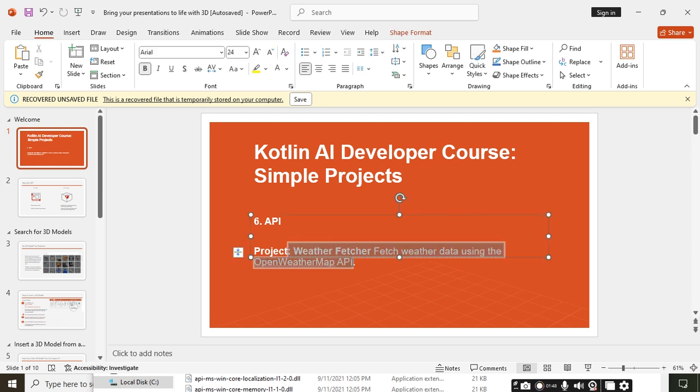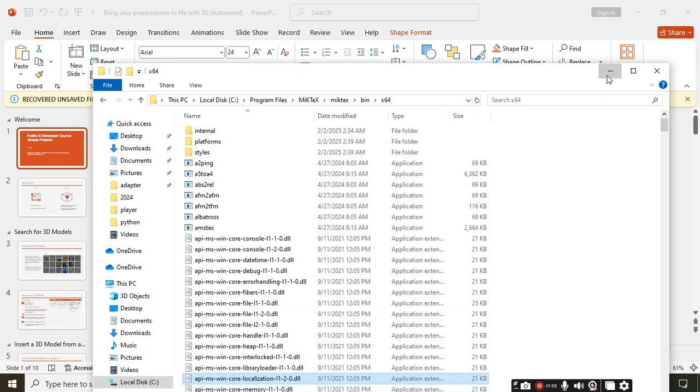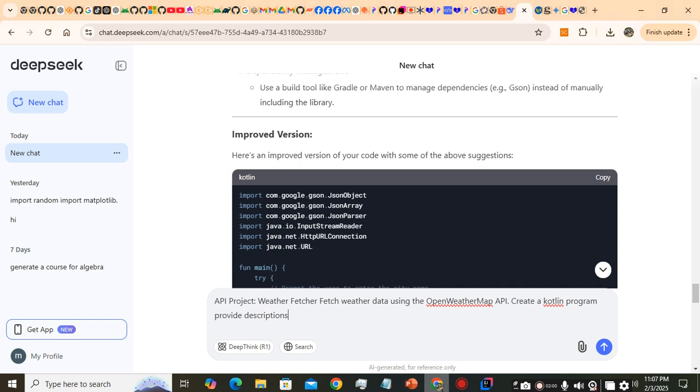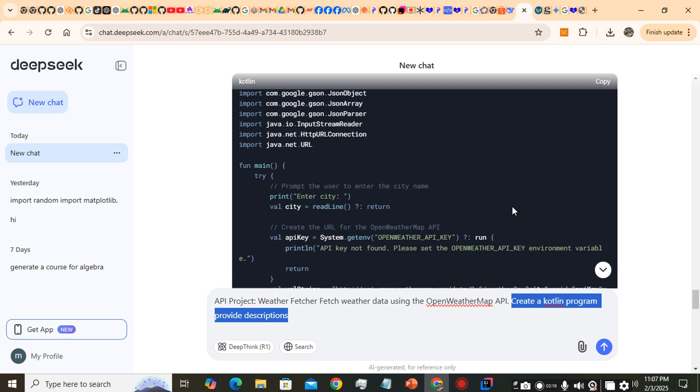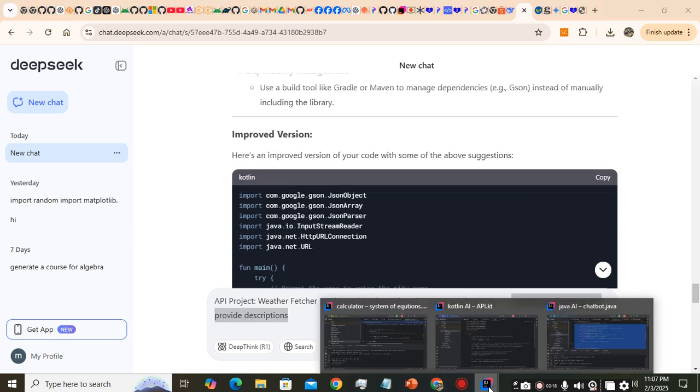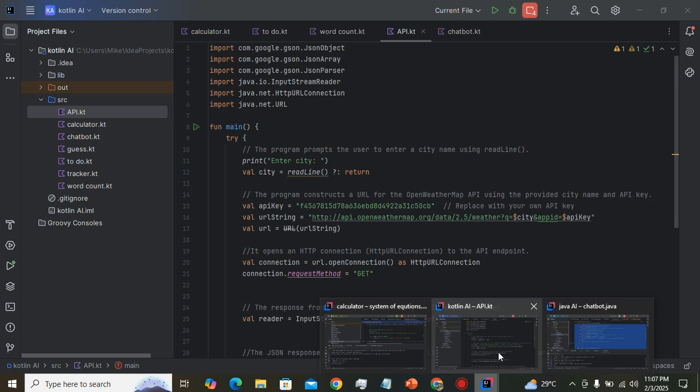Now we copy the description and paste it into, let's try DeepSeek. So we paste the description and then we tell DeepSeek that it should create a Kotlin program and provide some descriptions, and it will immediately give us this code, and all we need to do is to copy that and paste that to IntelliJ.